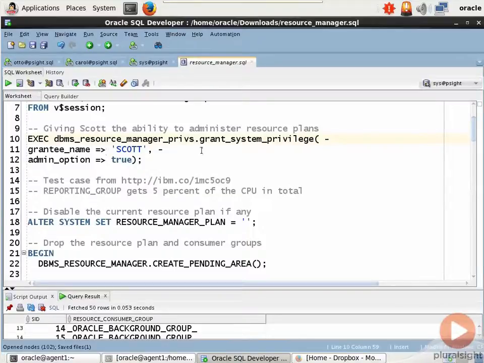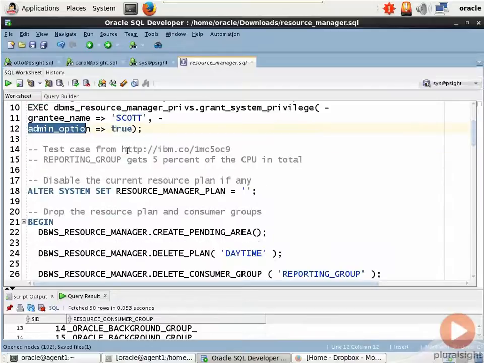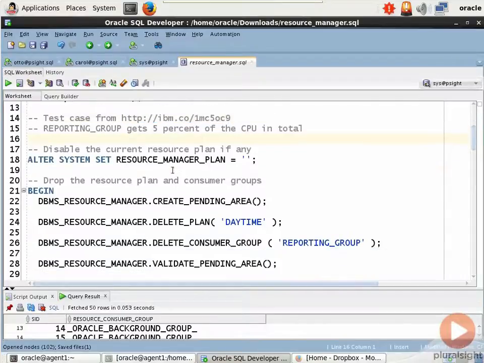And you just execute DBMS Resource Manager privs, grant system privilege to a particular user. And of course, admin option means that Scott would be able to delegate other administrators this same privilege. Now, this test case that I'm about to show you is adapted from a really cool IBM.com tutorial. Here's the link. And what this does is it creates a consumer group called reporting group that's going to get very heavily restricted CPU access.